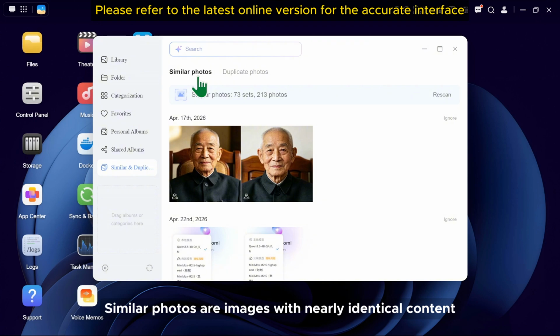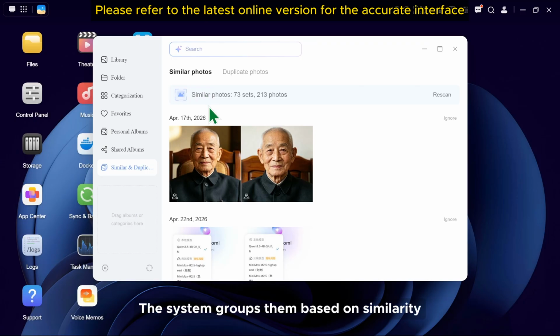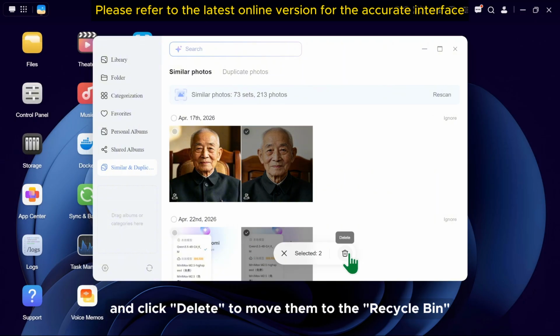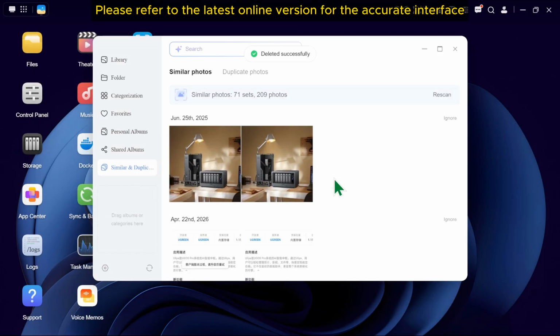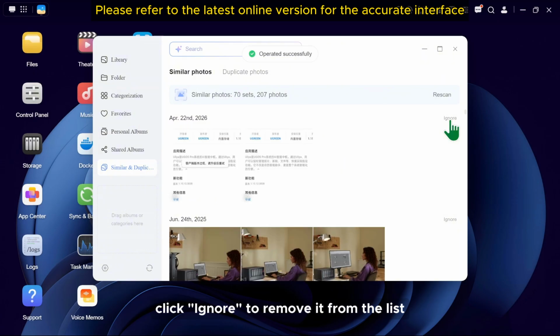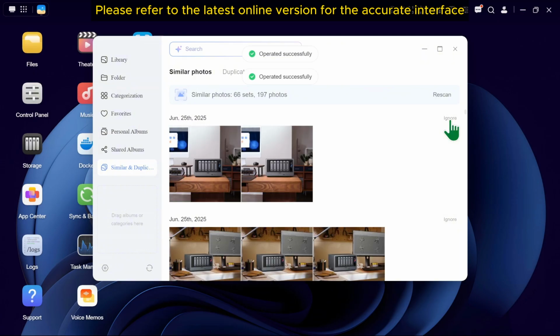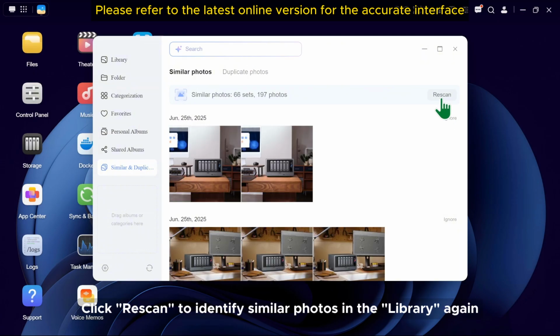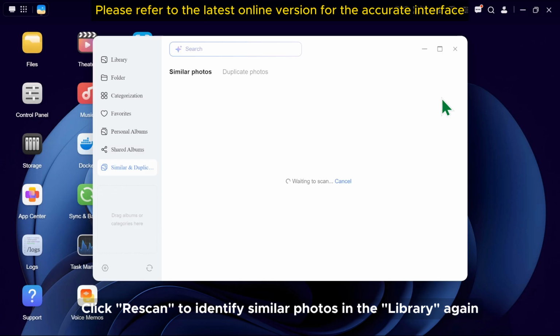Similar photos are images with nearly identical content but slight differences, such as burst shots or photos taken from similar angles. The system groups them based on similarity. Select the unwanted photos and click Delete to move them to the Recycle bin. To keep an entire group, click Ignore to remove it from the list. Click Rescan to identify similar photos in the library.